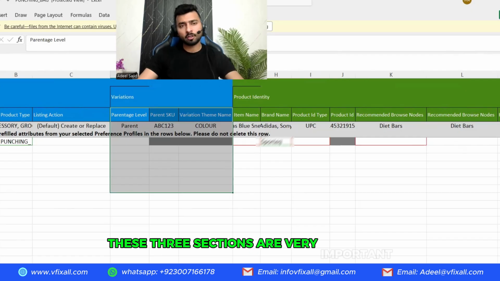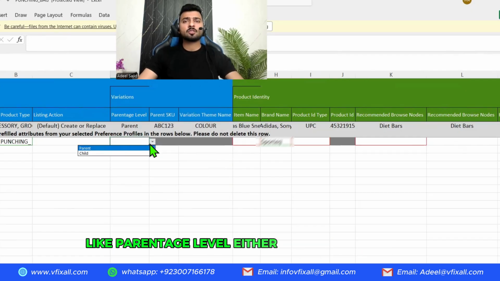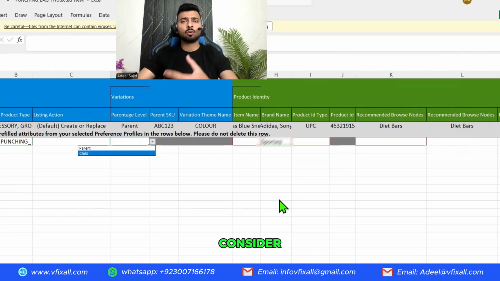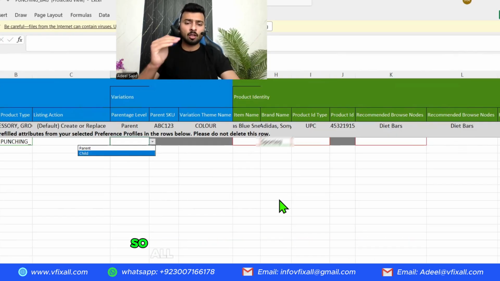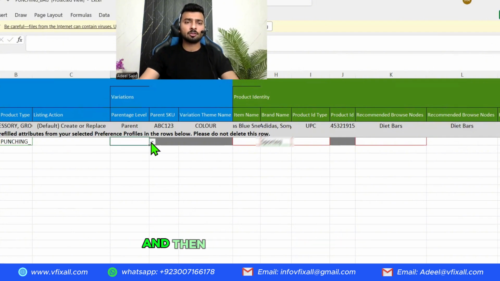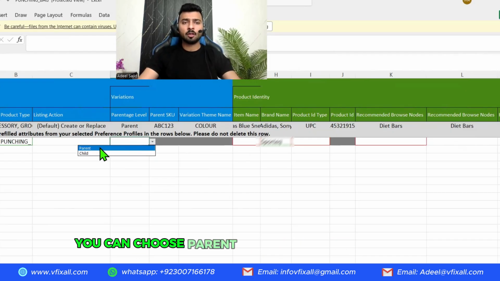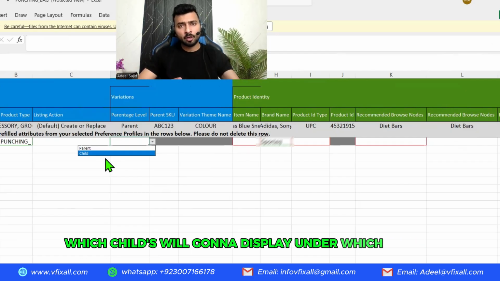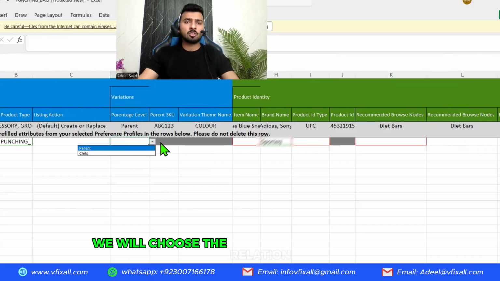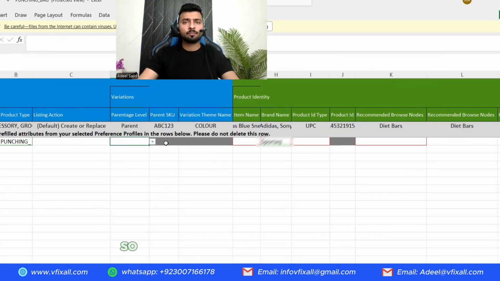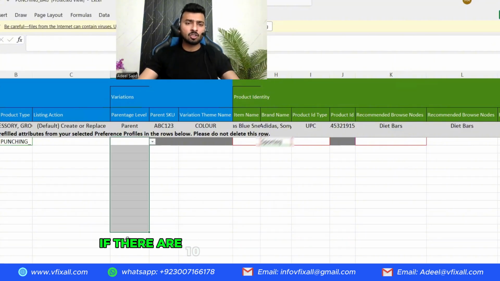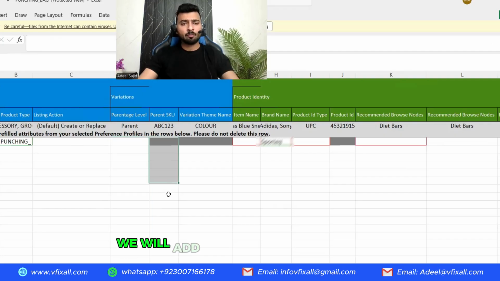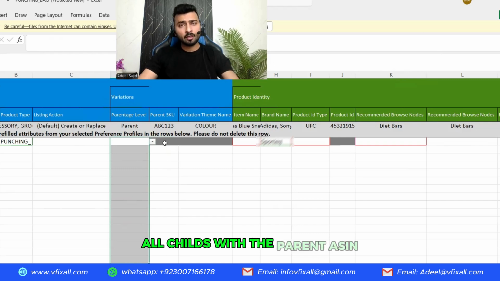These three sections are very important, like parentage level, either child or parent. Consider you are listing a product with tens of variations. All the variations will be child, so you choose child, and for the parent you choose parent. To define which children will display under which parent, we choose the relation here, parent SKU. It is just like a name of the parent. If there are 10 children, they have one parent, so we add the parent SKU name here. Amazon automatically links all these children with the parent SKU.